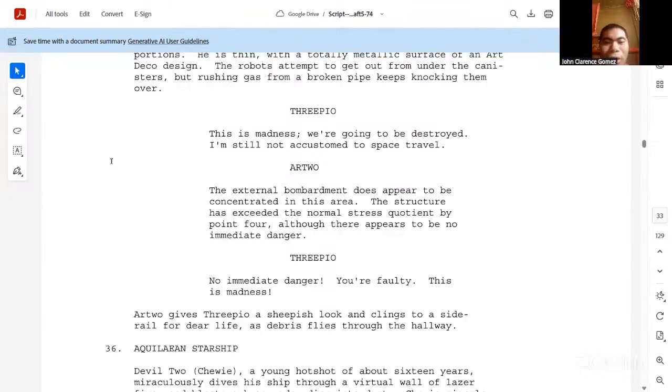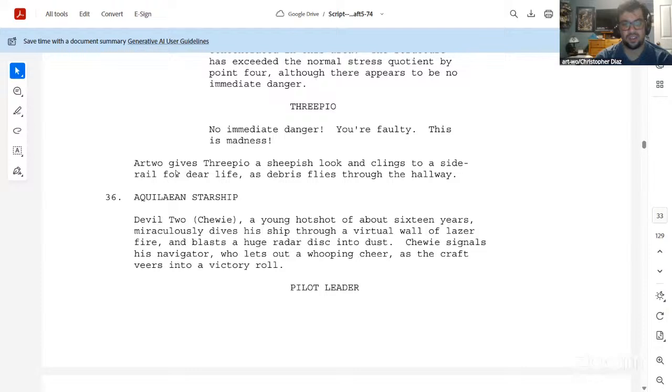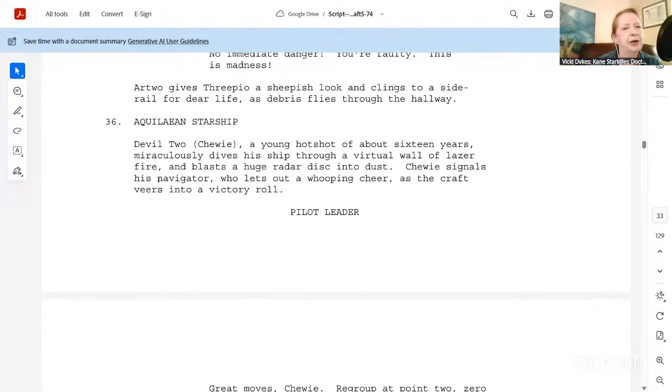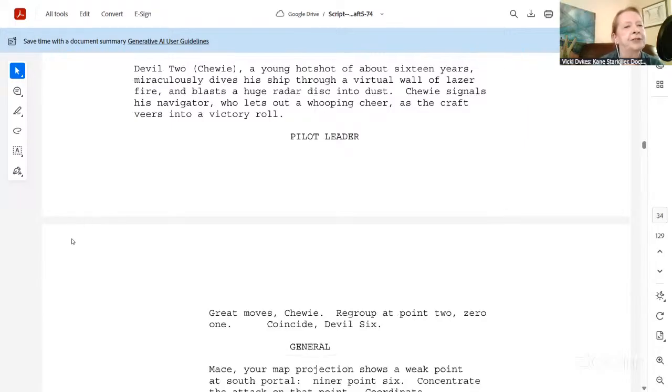This is madness. We're going to be destroyed. I'm still not accustomed to space travel. The German bombardment do not appear to be concentrated in this area. The structure has ceded to Nova stress quotient by 0.4, and so there appear to be no immediate danger. No immediate danger. This is madness. R2 gives 3PO a sheepish look and clings to a side rail for dear life as debris flies through the hallway.